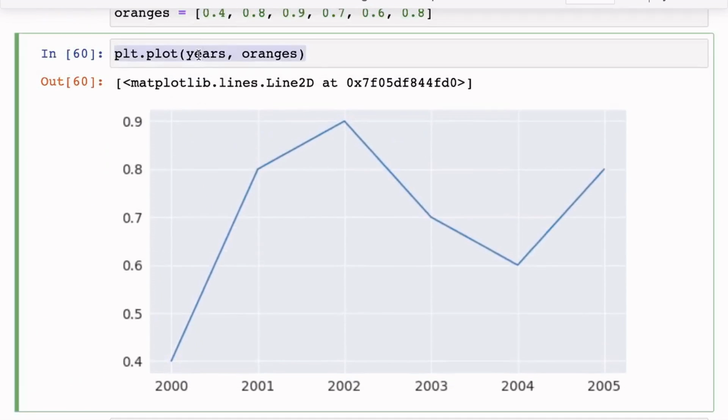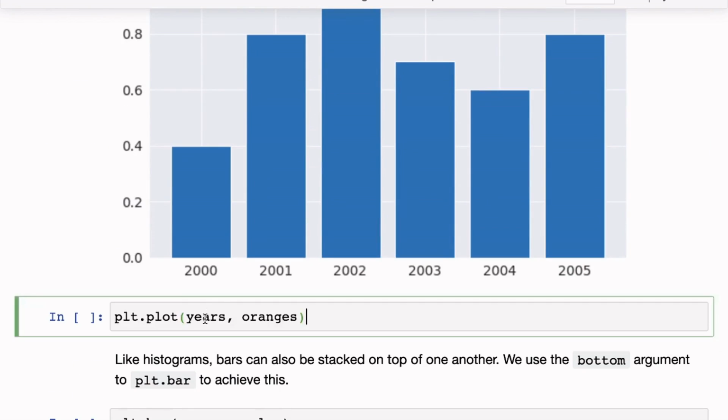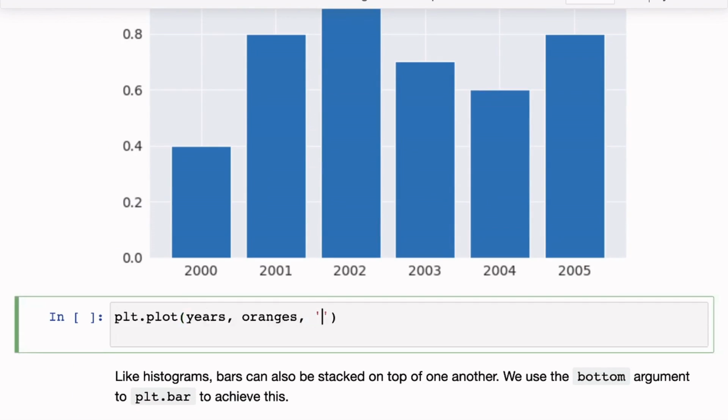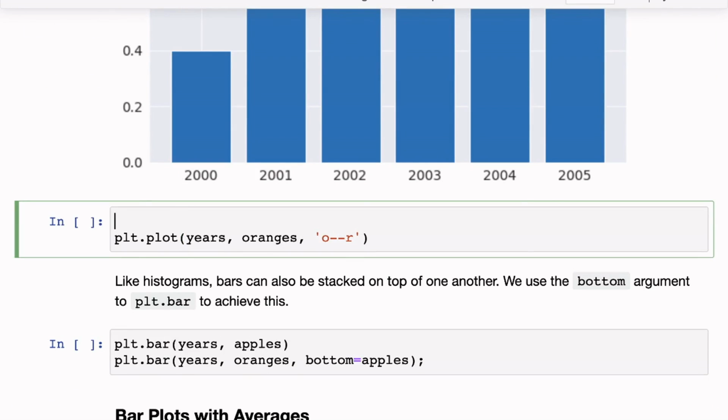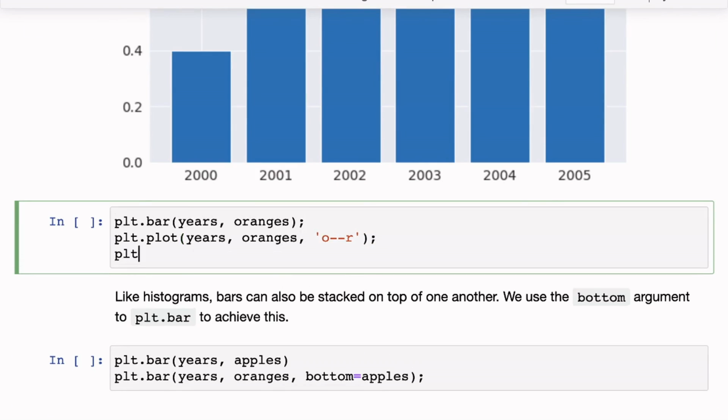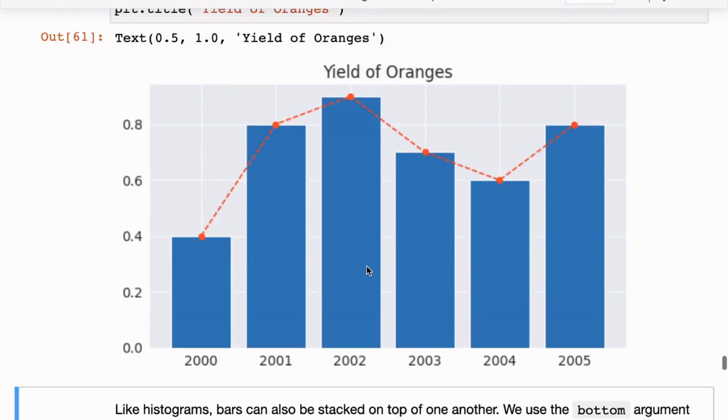So let's take this plt.plot, put it here. Let's also add a marker here. Let's make it a circular marker with a dashed line and a red color. And let's also take the bar chart here, and let's put the bar chart behind. So first we will plot the bar chart, then we will plot the lines, and let's set a title. Okay, so there you go.